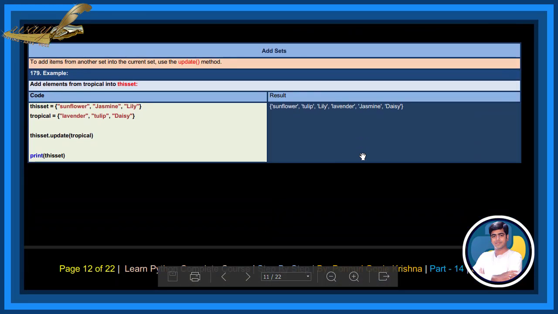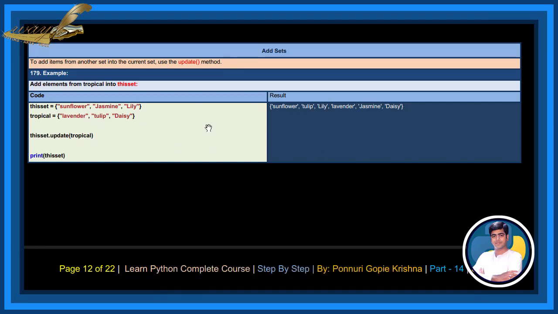Add sets. To add items from another set into the current set, use the update method. Add elements from tropical into this set. See here, we have just inserted that. Set: sunflower, tulip, lily, lavender, jasmine, daisy.